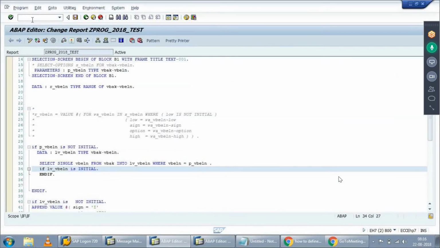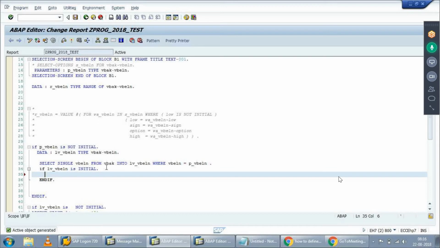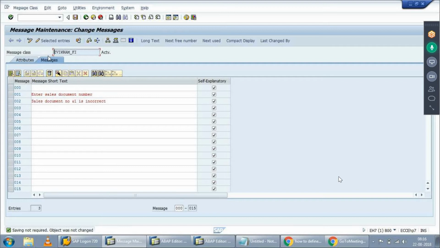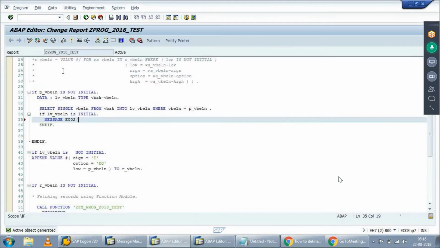Now assume that I am activating this. Alright. Now I have to basically write this message. So how do I write my message? Tell me. I have to read the second message. Message E 001 00002. Alright, what is the message class? Z Vikram underscore F5. Agreed. So if this is initial, I have to raise a message.